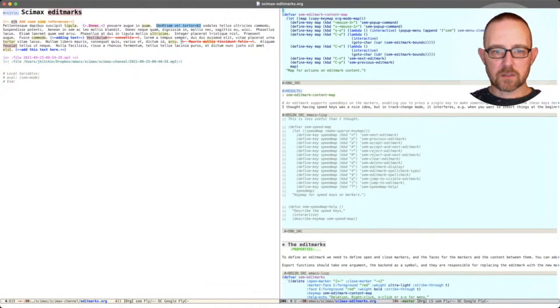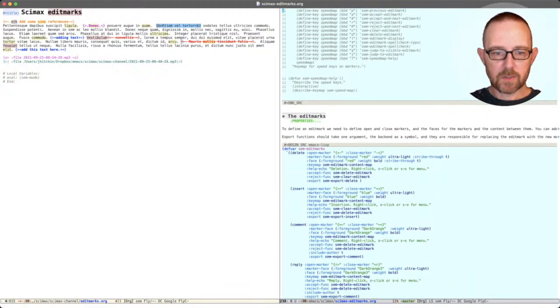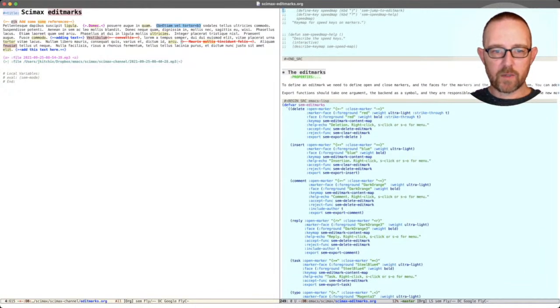All right, this is something I thought would be useful, but has kind of turned out not to be, so I haven't commented it out. And then this is the way we define edit marks. It's a little bit inspired by the org links. We have a plist that says what the open and close markers are, and the face that tells it how it's going to look on the marker and on the body.